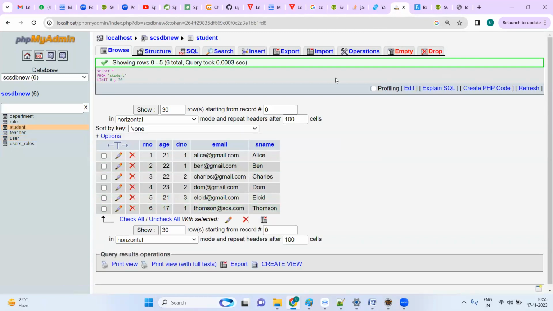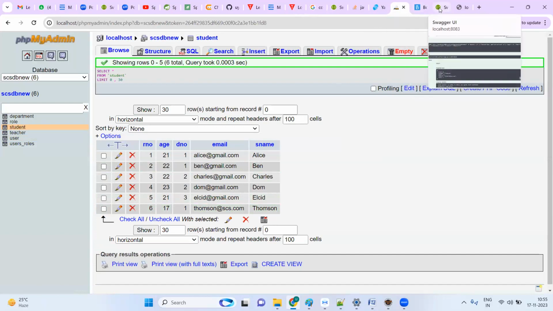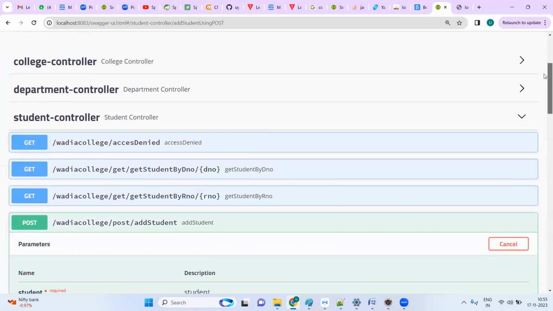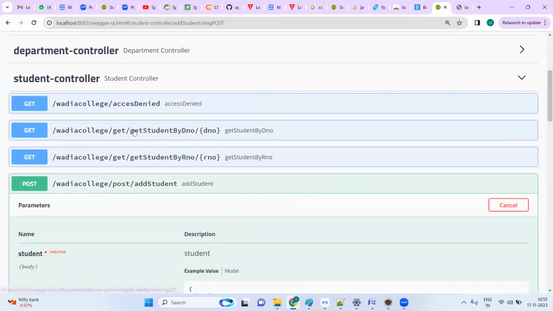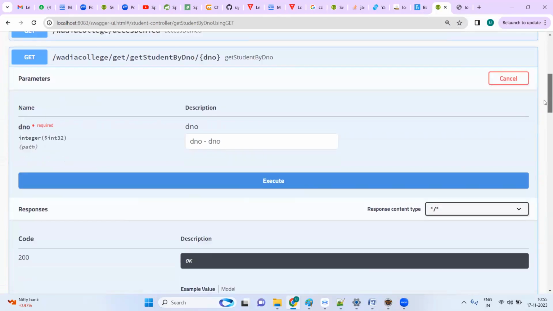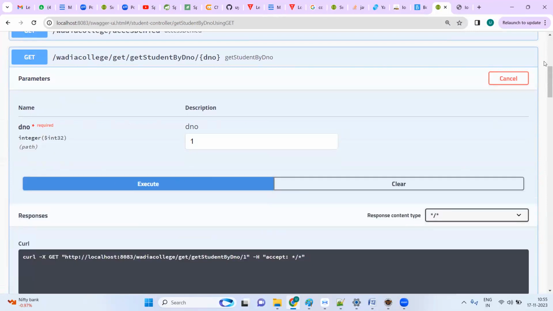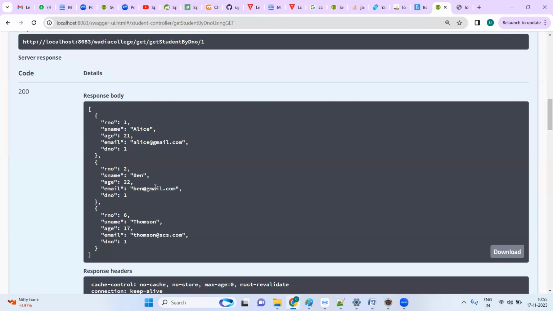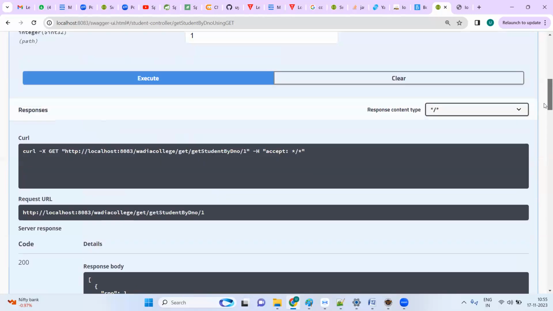So Alice is allowed to do a create. Now let's do a read by Alice. Which department number do you want to see? 1. Execute. And Alice can see all the students of department number 1. Alice, Ben, and Thompson are in department number 1. Correct. Alice can do a create, read also.